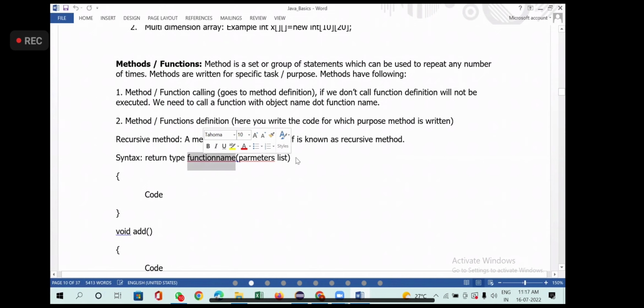Another thing it is saying is the parameters list. Parameters list means a function can take parameters also. Some people call it a parameter, and sometimes some people call it arguments. Are you providing any arguments or not?